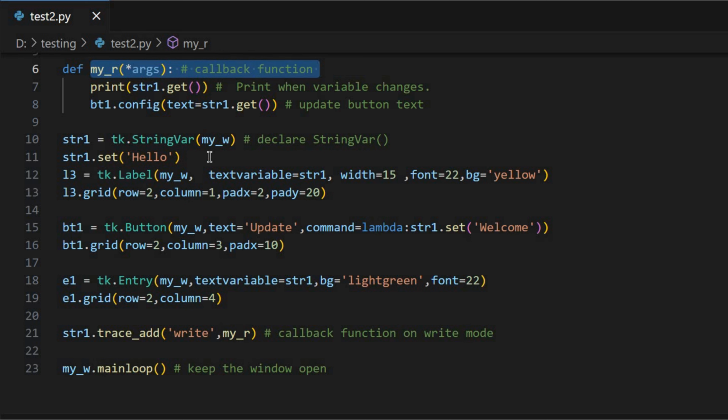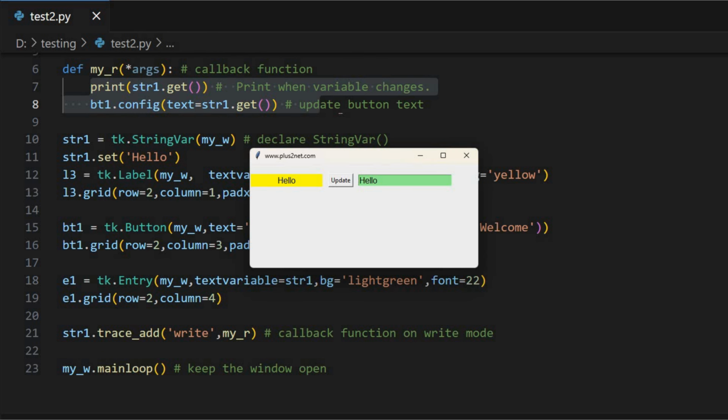Let's unpack that. Maybe right after a short break. Sounds good to me. Welcome back to our deep dive into the world of Tkinter's StringVar.